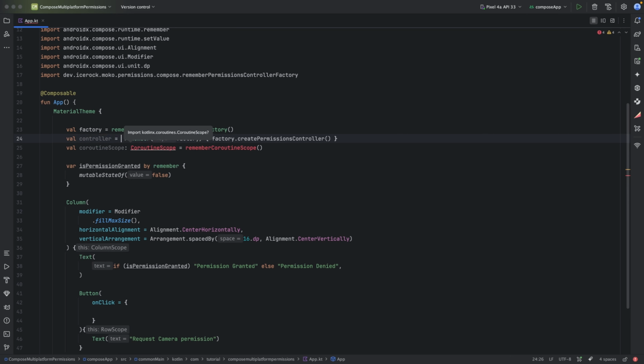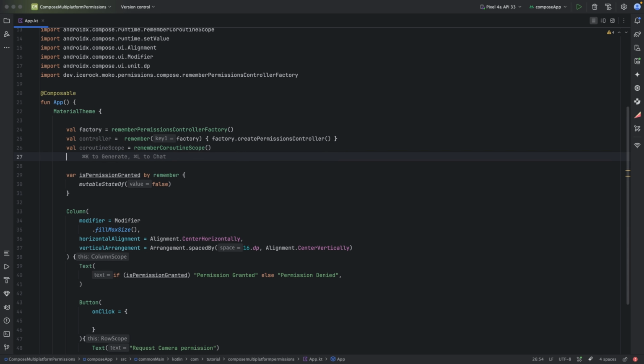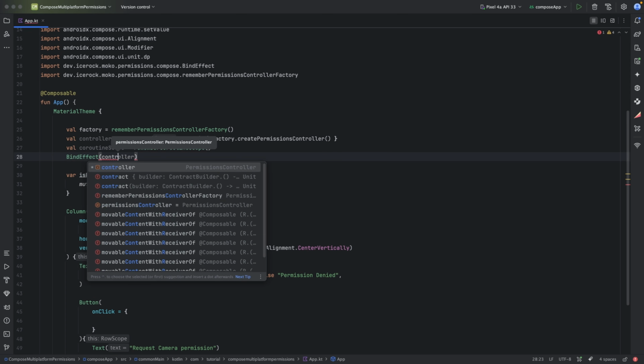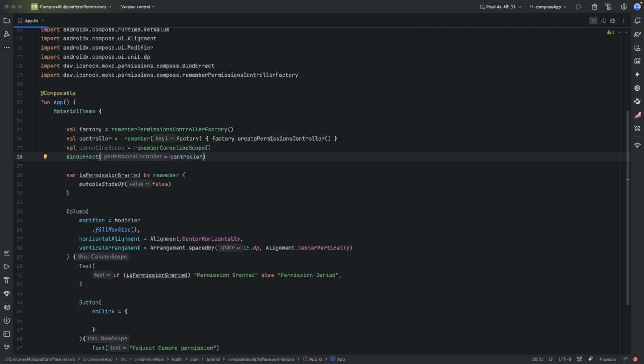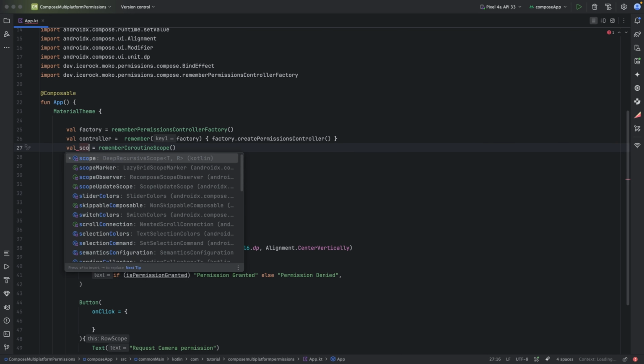Okay, it will be equal. And we are creating a coroutine scope. Here we are just creating a factory for the permission and a controller to request and access the permission. For Compose, we are gonna need to add this BindEffect, and we bind it to the controller. If you don't add this, the library won't work and the app will crash. So here, let's just rename it to scope.